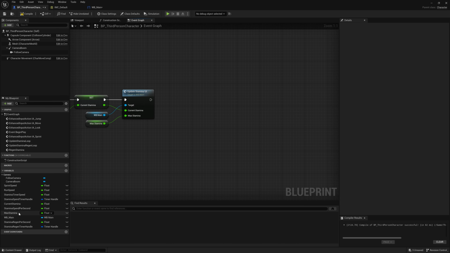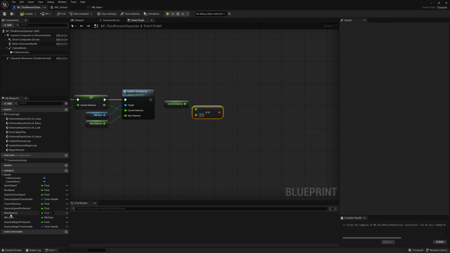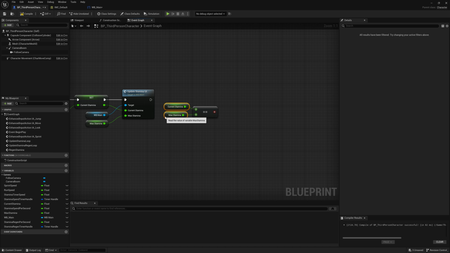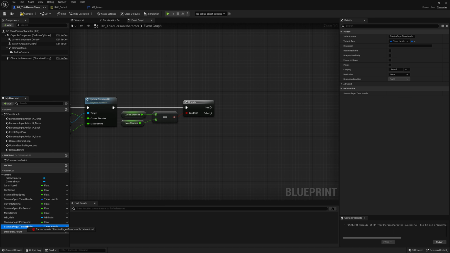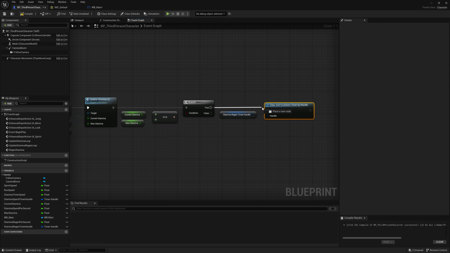So let's take the current stamina and let's say if the current stamina is equal to the maximum stamina, then we want to stop regenerating because we're basically at the maximum stamina now. So dragging from this, writing a branch again, connecting it. And here we want to take the stamina regen timer handle and say clear and invalidate timer by handle.